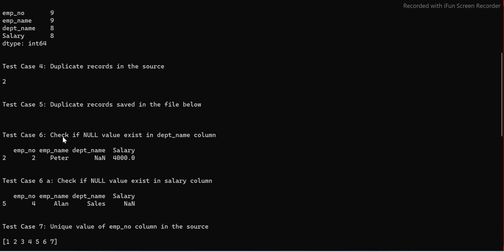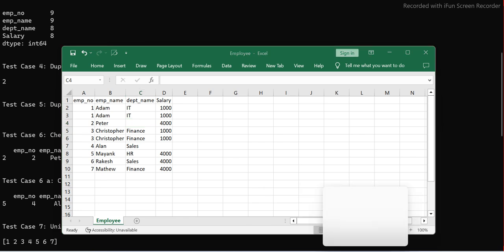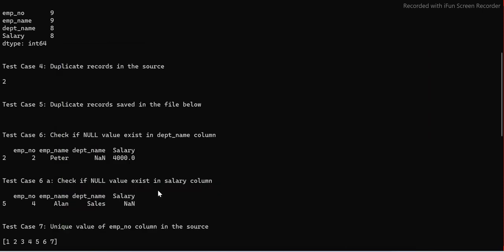Now test case number 6: check if a null value exists in the department name column or not. Clearly, it is showing that there is a null value, and it is for employee number 2, Peter. There is a null value in the department name. If I show you here, Peter, employee number 2, there is a null value in the department name, correct.